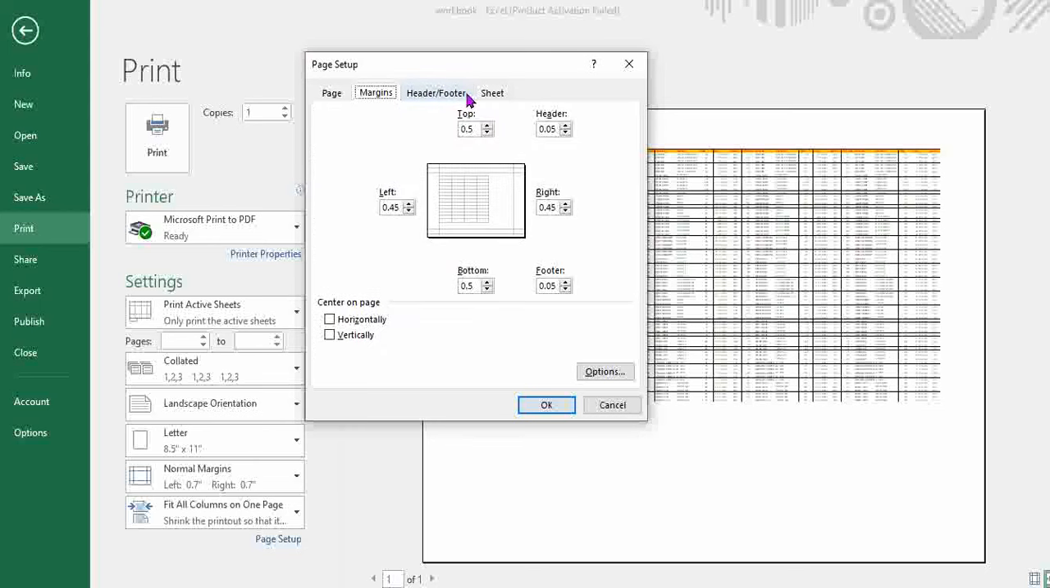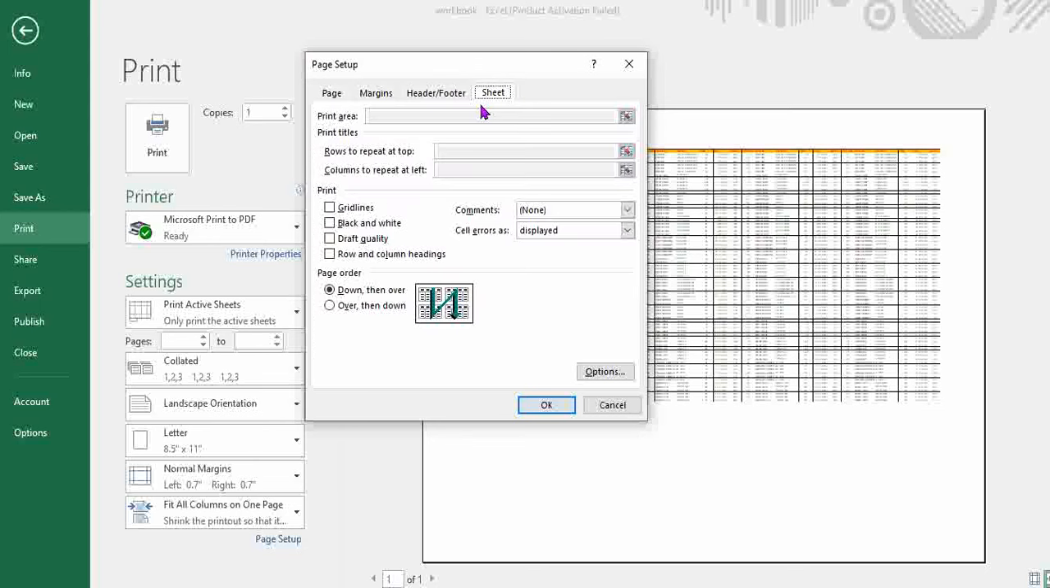Then the third function we have is header and footer, which we already have seen earlier, the same thing is there. Then sheets: if you want to print the grid lines or not, black and white, or draft quality, row and column headings, anything. If you want to change settings here, you can change those settings. You can select the print area also. You can set the rows to repeat at top, columns to repeat at left, all of those. Any comments you wish to print at the end of the sheet or as displayed on the sheet. Any errors if you want to display them, blank, NA, whatever. So these functions you can enable while printing the sheet.